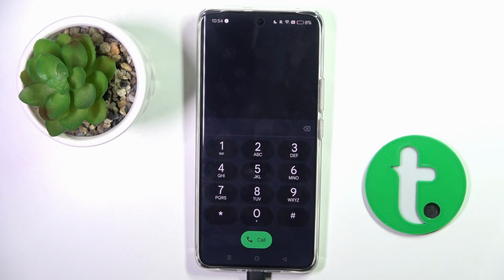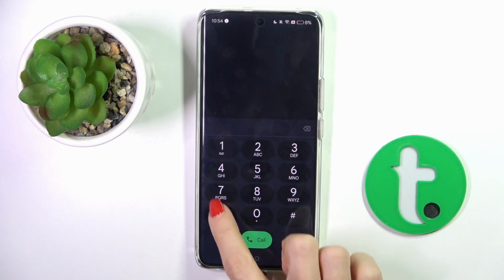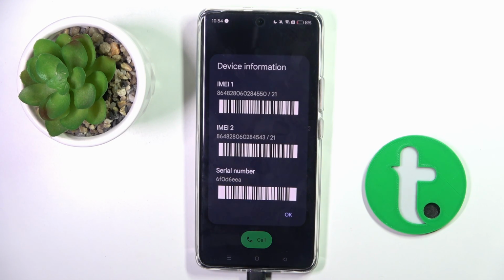Let me go back. And the last code that I want to share with you today, the shortest one also is asterisk pound 06 pound. And here we've got device information, so email and serial number is included here as well.